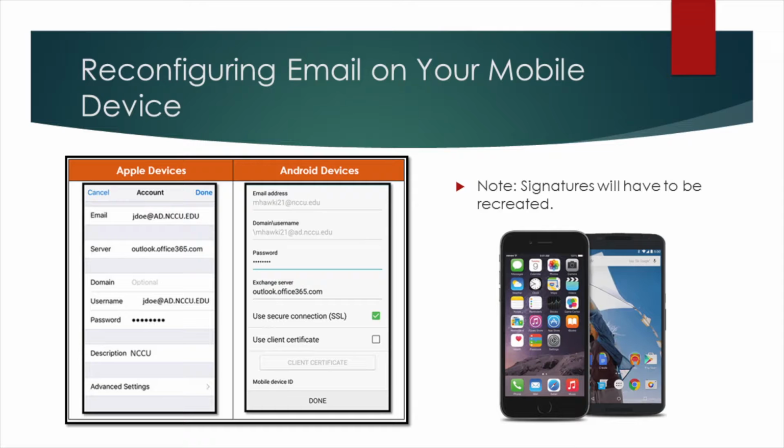It will again ask you for your username. Go ahead and put in the entire email address, which will be your username at ad.nccu.edu and your password. Once you've entered all that information, you can click on Done, and it should take a few moments to sync, but it should sync for you. A quick note, any signatures that you had set up through your email on your mobile device will have to be recreated.